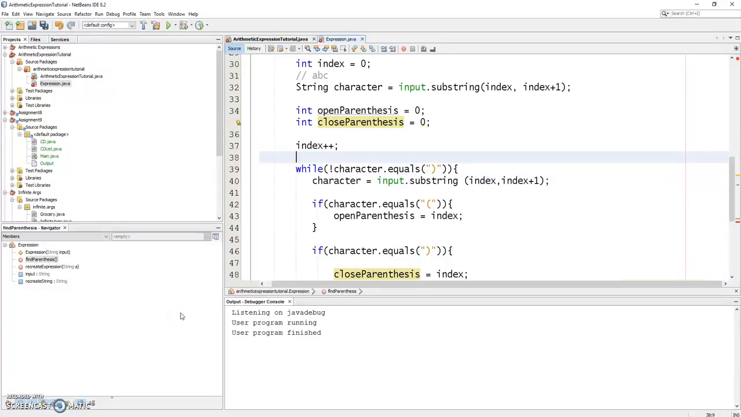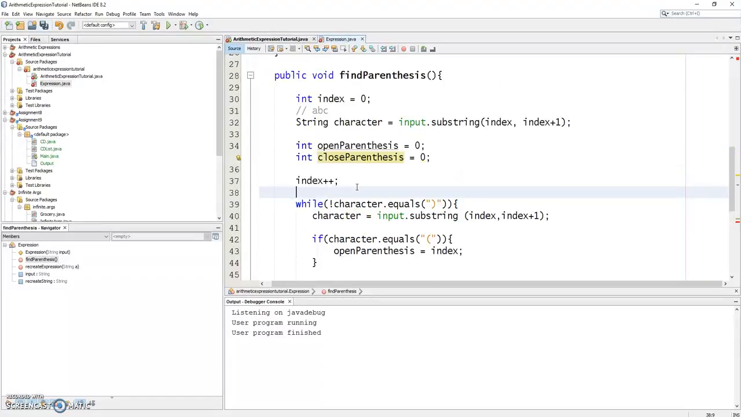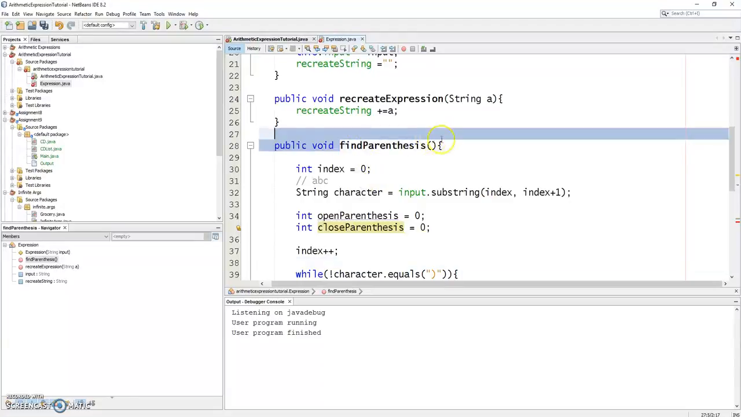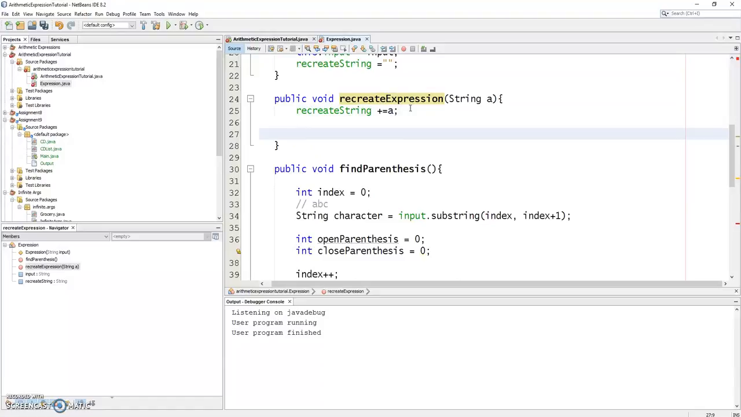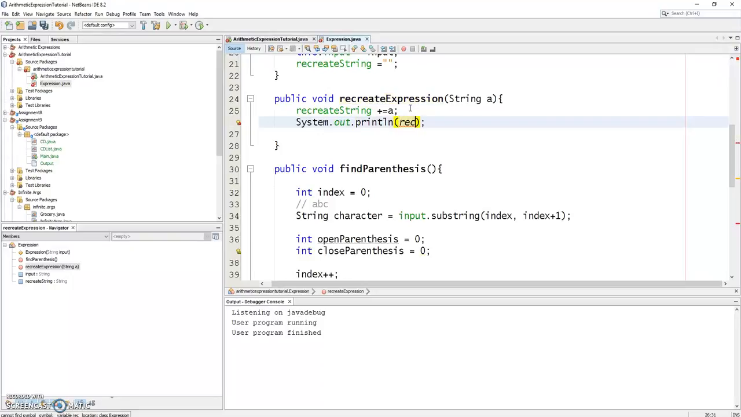Hello everyone, and welcome back to my tutorial of this continuous series on arithmetic expressions. So the last we saw, we just finished getting our parentheses, but sadly I didn't show you what the input was, what we finally get out of this. So all we need to do is just print out our recreate string, and we should be good.